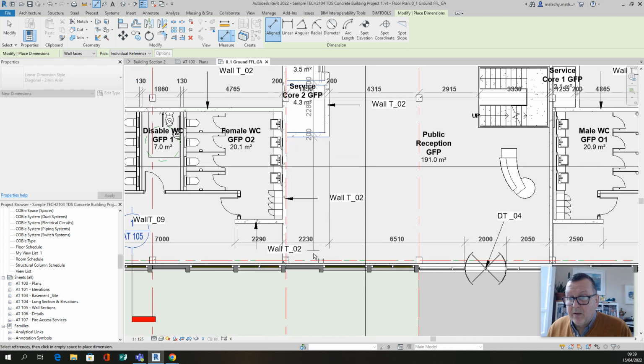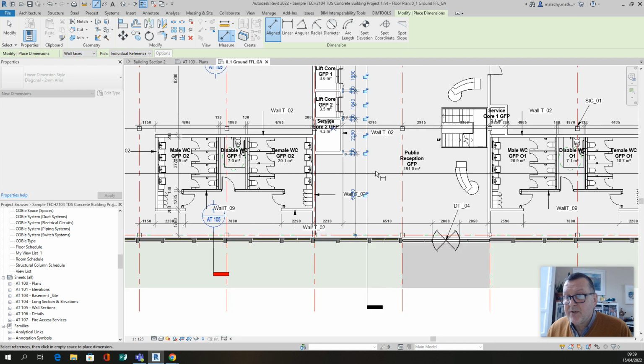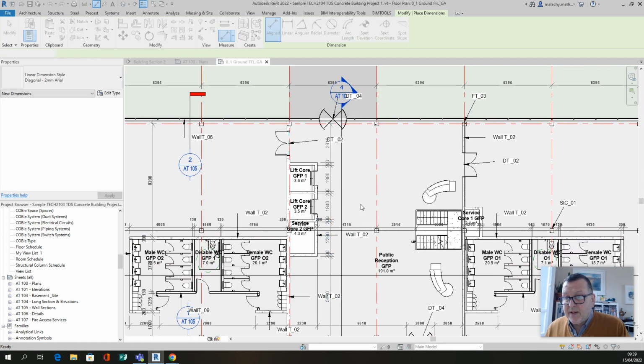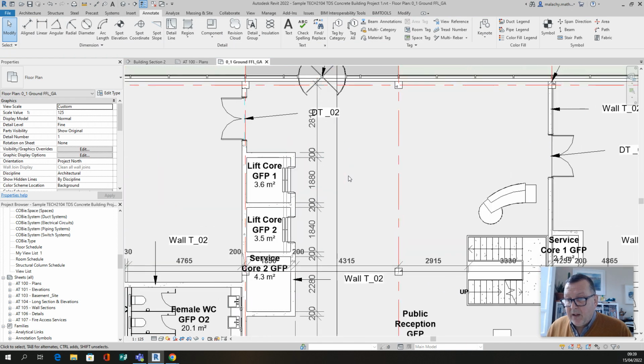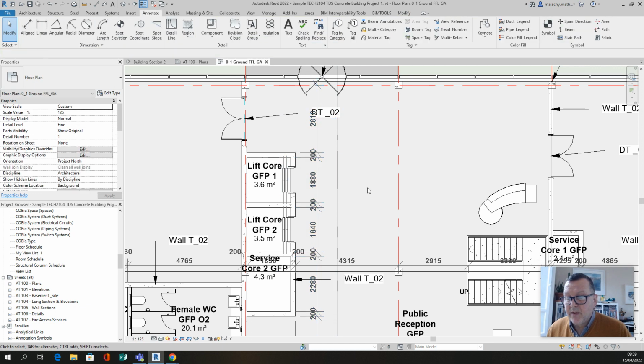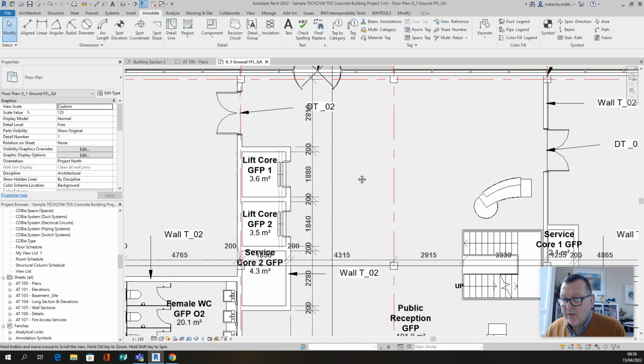Okay, and then I'll come all the way down to the grid line there. Now, where to position these? I'm going to position these so that they are related back to the items that I am dimensioning, but also they're not covering over other important information here. And if you remember, I'm going to change that to dimension style Arial 2. So that's why the text is a little bit smaller there.